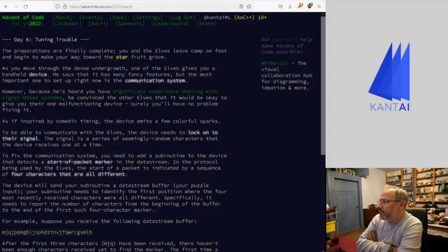He convinced the other elves that it would be okay to give you their one malfunctioning device. Surely you'll have no problem fixing it. As if inspired by comedic timing, the device emits a few colorful sparks. To be able to communicate with the elves, the device needs to lock on to their signal. The signal is a series of seemingly random characters that the device receives one at a time.